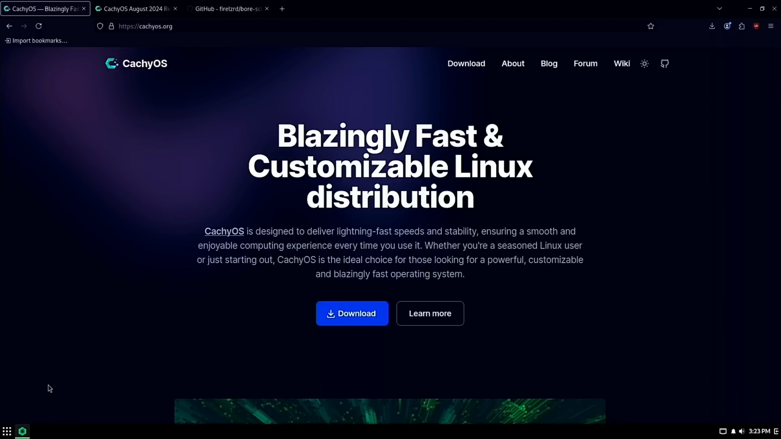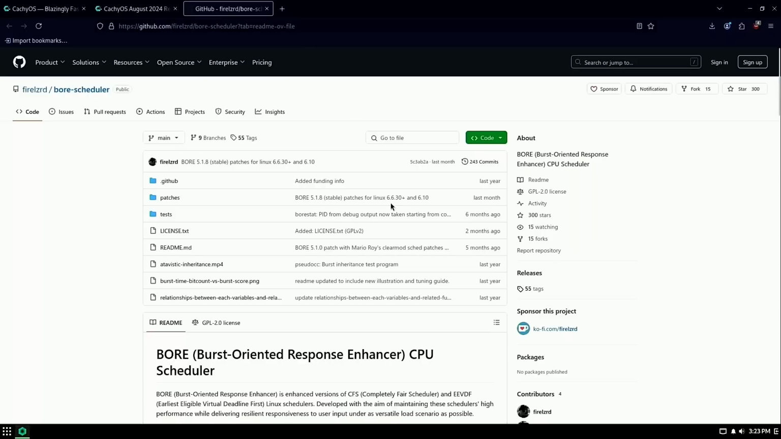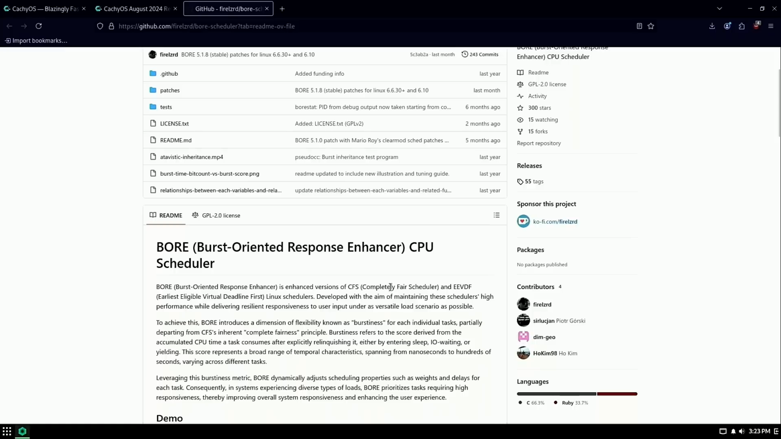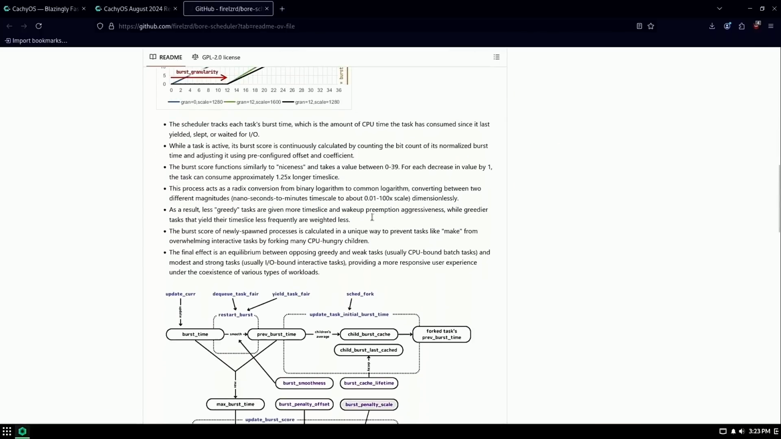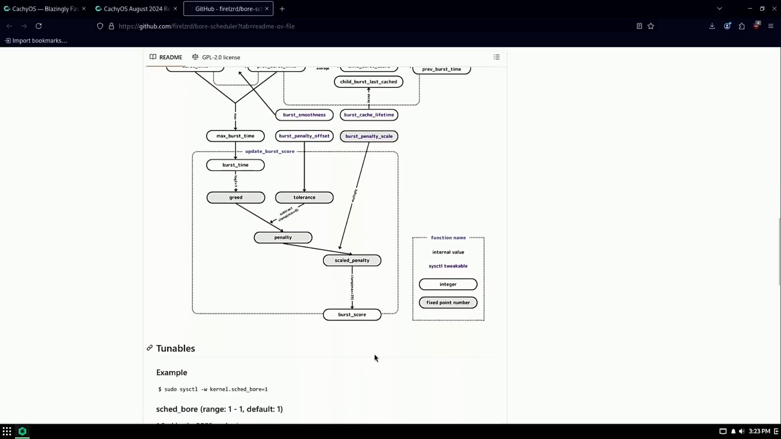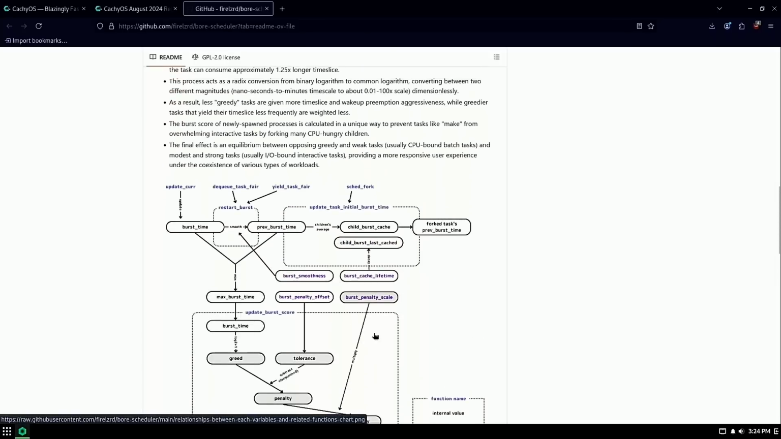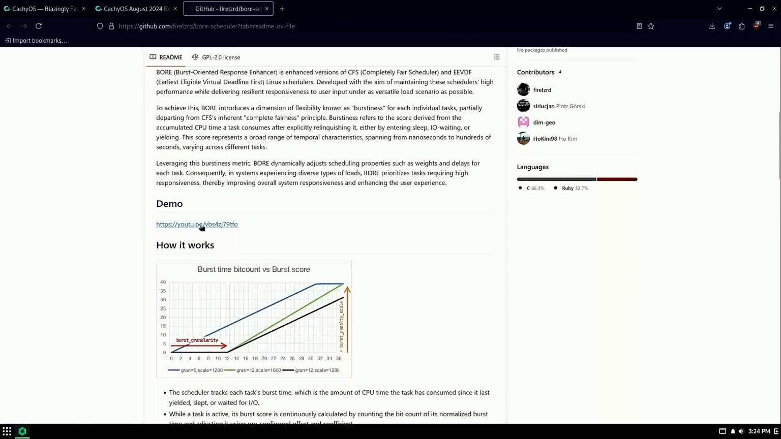They use a customized Linux system called Bohr. So here is the Bohr scheduler. And what this stands for is Burst Oriented Response Enhancer CPU Scheduler. So their Linux kernel is enhanced to look for what is taking the processor calls, and then it prioritizes them in order to work pretty well. They basically describe what they're doing here, and basically every individual system has a burst score, and then they tweak the system to deal with the burst scores in the most efficient ways possible.